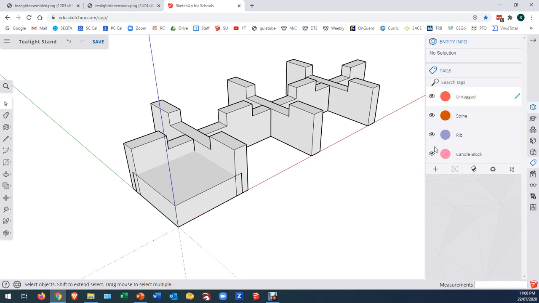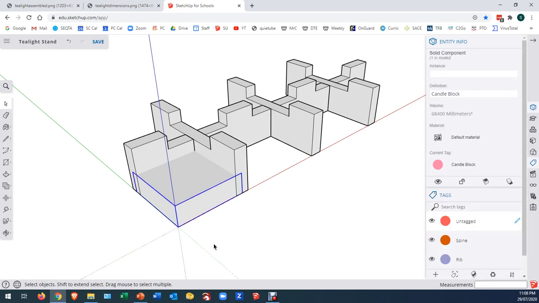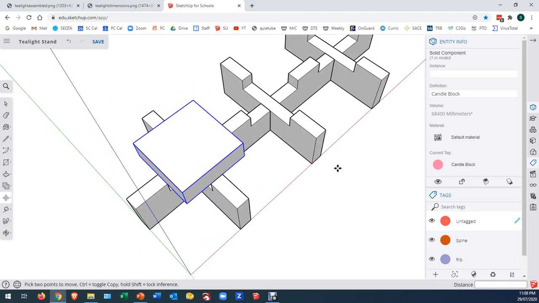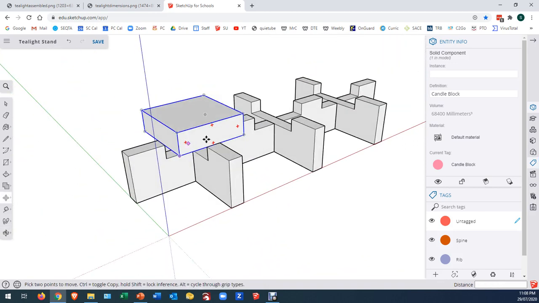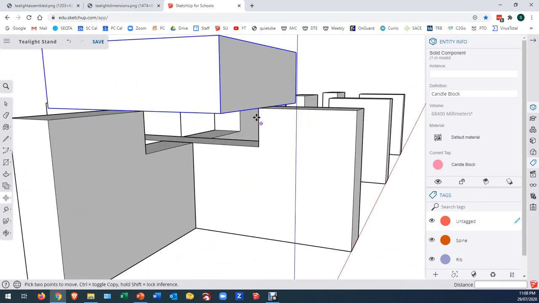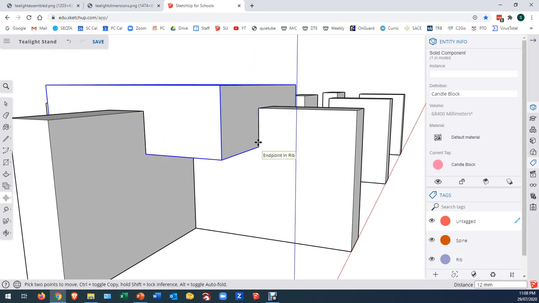So now what I need to do is get my candle block into position, so I'm going to make it visible first. I'm going to select it, I'm going to move it, and what I can do once again is move my center point here, and snap it onto the midpoint of that line there. That puts it in the correct position as far as the top view is concerned, but obviously it's too high. So now I'm going to snap on this end of this line and drag it down the length of that line.